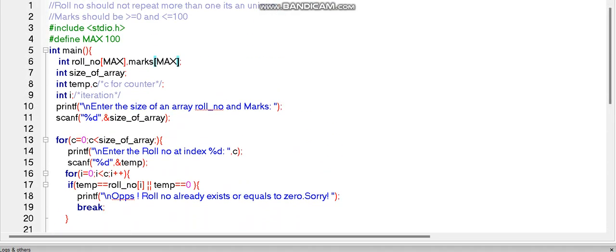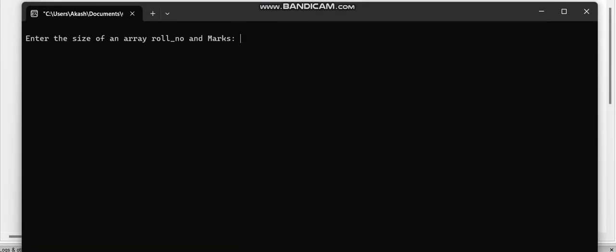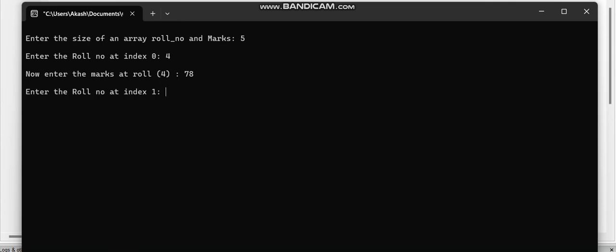Before explaining the code, let's check whether it is running perfectly. Enter the size, suppose small, then enter the roll number at array index 1. Suppose I want to take roll number 4. For roll number 4, enter the marks, say 78. Okay. Enter the roll number at index 1 of the array. Suppose I take it as 4.